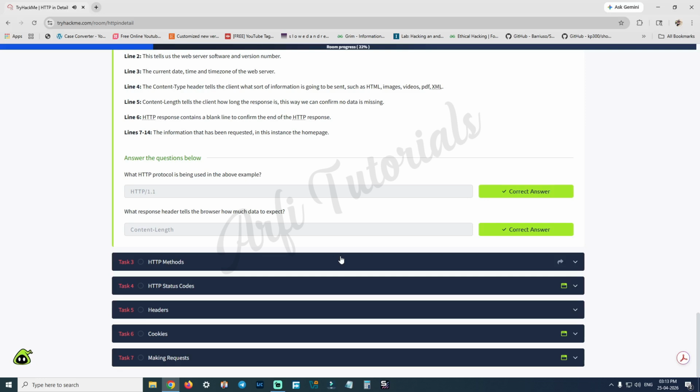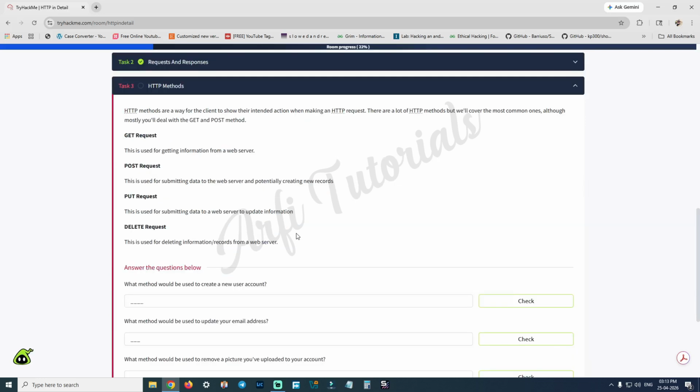Now, let's move to task 3, HTTP methods. HTTP methods are used to tell the web server what action the client wants to perform. When your browser sends an HTTP request, it doesn't just ask for data randomly. It clearly specifies what it wants to do, and this is done using an HTTP method.